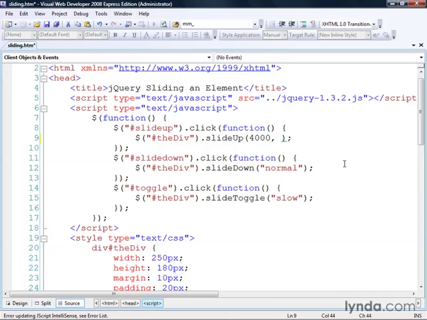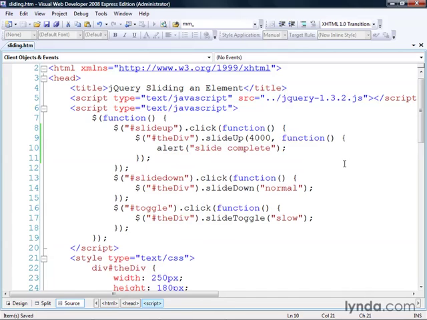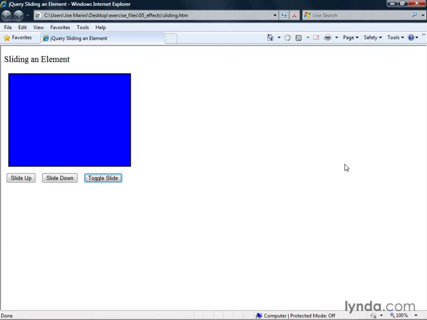And I can also define a function that will be called when the slide up is complete. So I'm just going to display an alert that says slide complete. And again, you would do this if you had some UI that you wanted to manipulate or otherwise control when the effect was done. So now I'm going to save and jump to the browser again. Now I'm going to refresh.